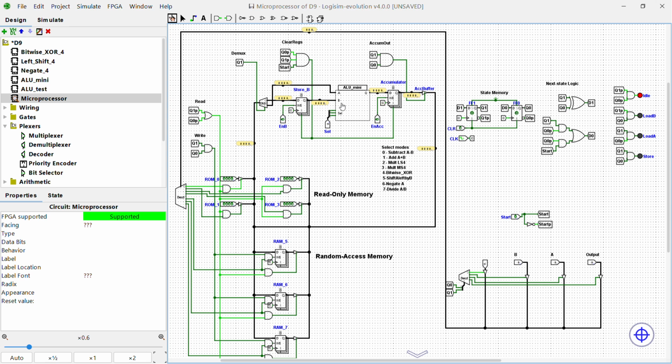In the middle we have the main, like a heart of the circuit. That includes the store B register, the accumulator, ALU mini, and the buffer also. The data bus is where the actual movement and processing of the data happens. On the right side we have the state memory, next state logic, start and stop. Similarly the control circuit, from where we can do the control.